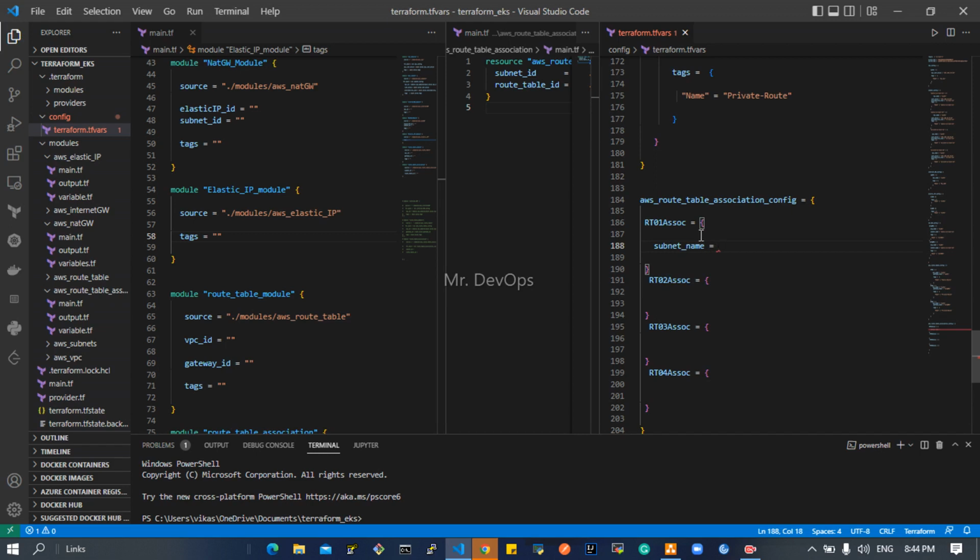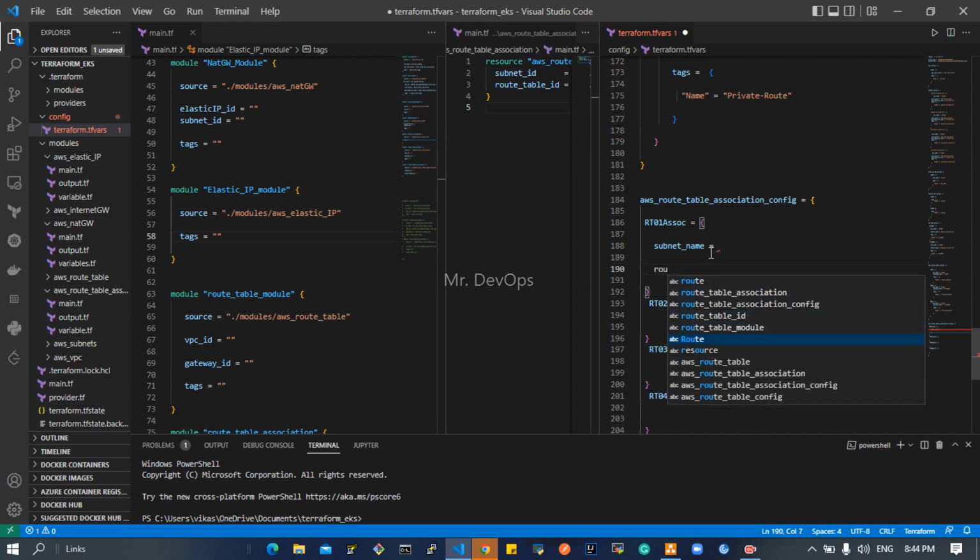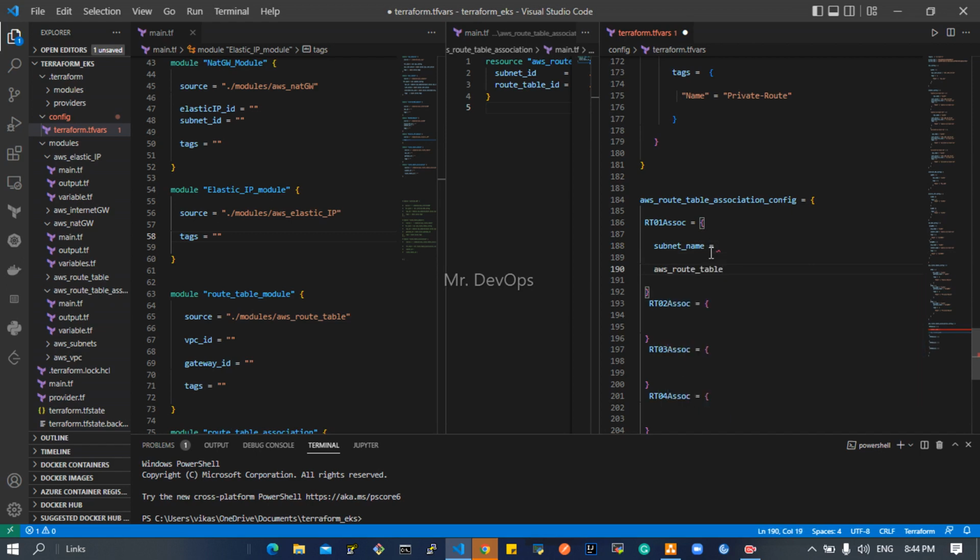Okay, and it needs the subnet name and route table id. So we will take the route table name. Okay, it is not looking good. Route table name, this is looking fine. Great. So we need the subnet name here.